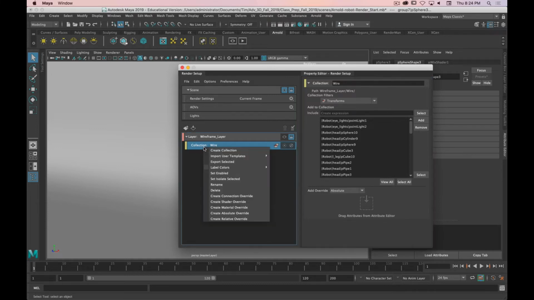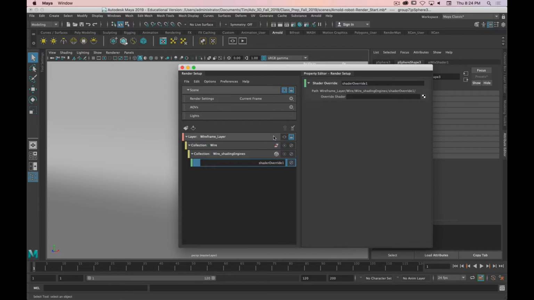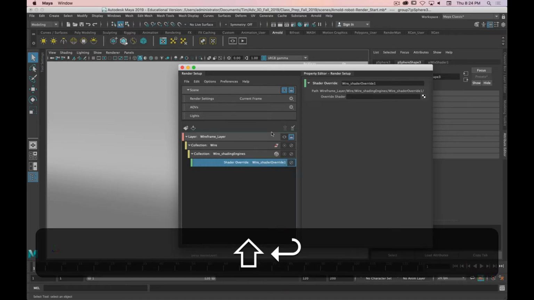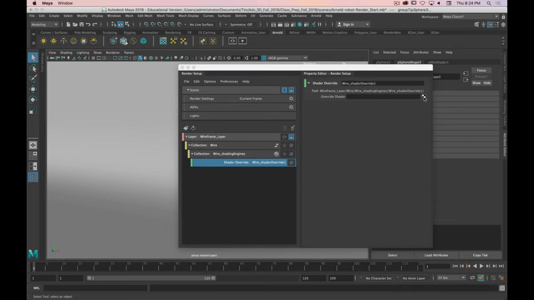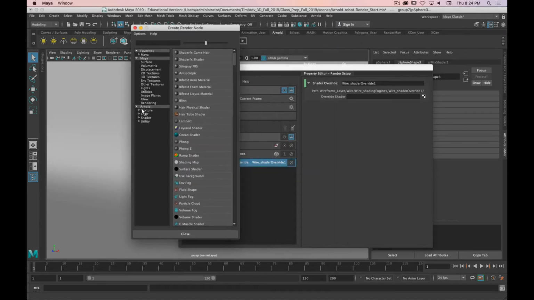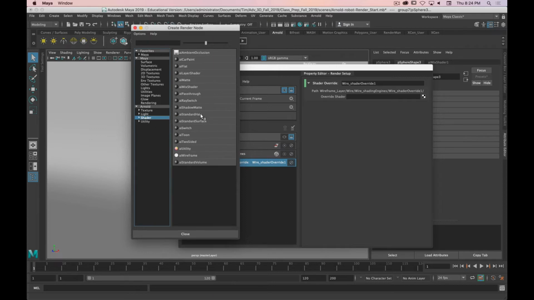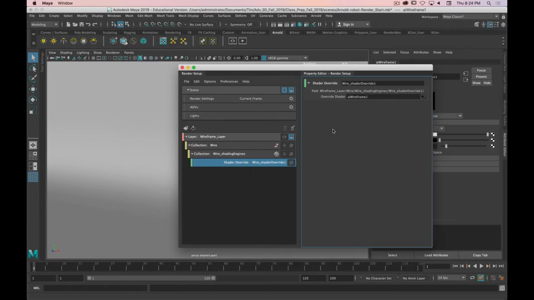So I'm going to right click on the collection, and I'm going to click Create Shader Override. Okay, and whenever this layer is active, it's going to replace all the shaders in the collection with whatever shader I tell it to. First, I'm going to give it a prefix. I'm going to say wire_shader override, and then I'm going to click on this texture icon, create a render node, and then I'm going to go to Arnold, Shader, and Wireframe, AI Wireframe.